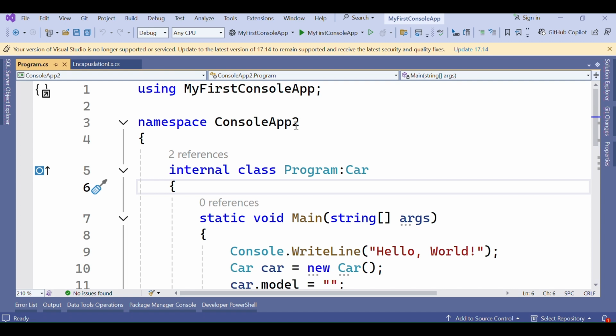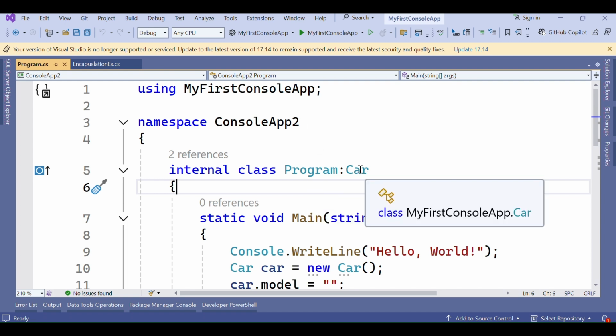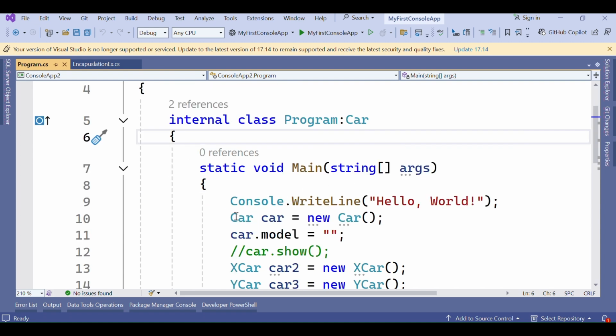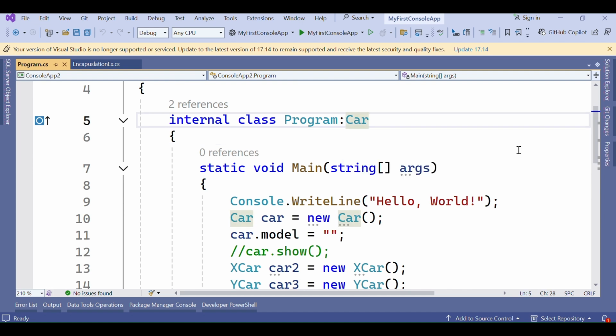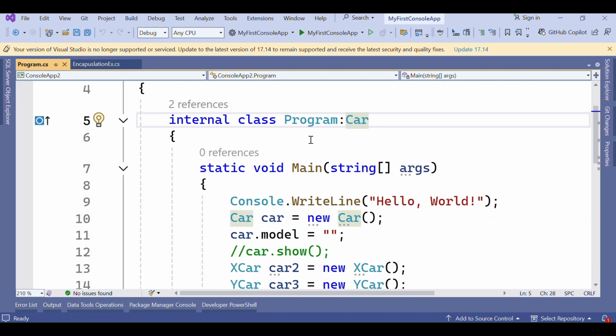If you see, this is console app 2, and inside that this car is from my first console app dot car. And here, what is this colon? Colon means, I will say, this is used for inheritance. Okay, so inheritance we will discuss in another upcoming video, don't worry about that.